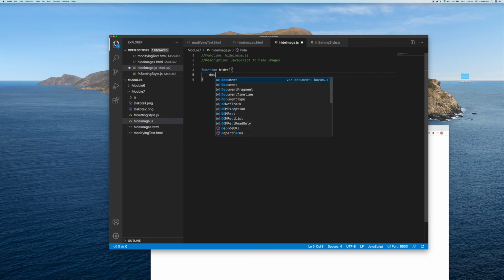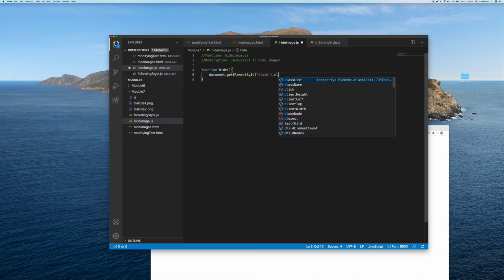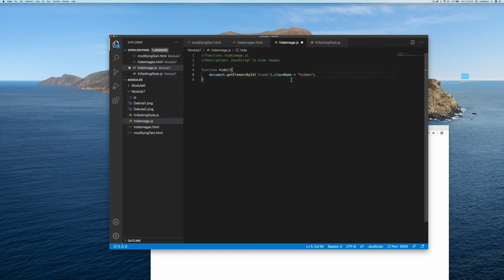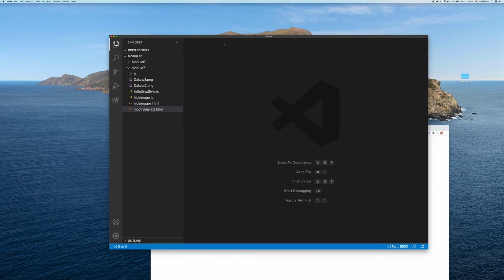And here we'll say document.getElementById, and then we'll say what is the name of the ID. We called it truck, and then className, and that'll be the thing that we call at the top here. We said equals hidden, I believe. So let's see here real quick. Yep, we called it hidden, so that's what we wanted to do. All right, so let's save it and see if it works.